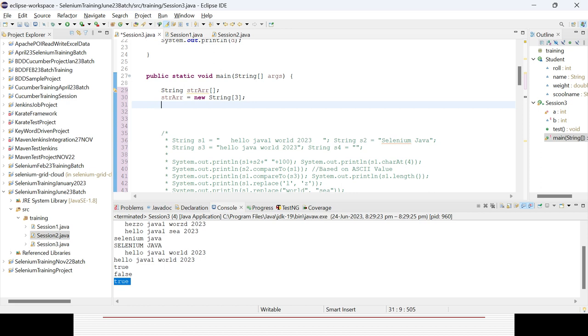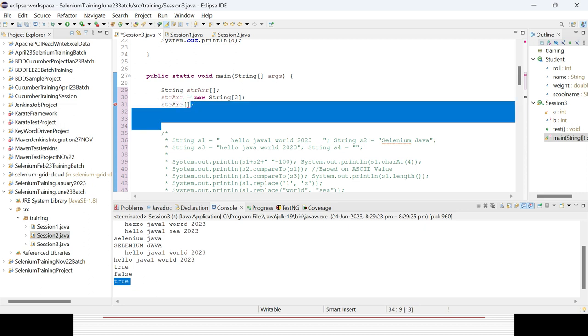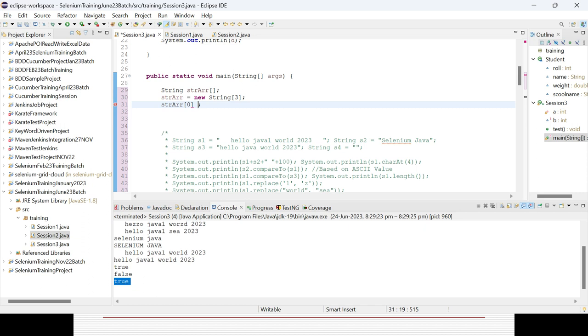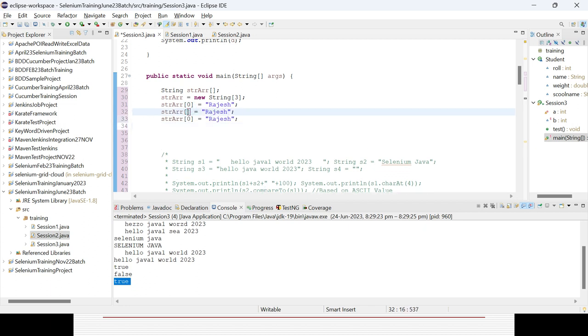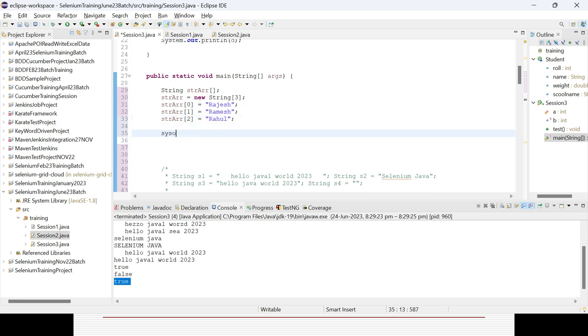Then initializing the array. Say I want to initialize the array values. So the 0th index, any name I can give, equal to, say, Rajesh, then the first index, say Ramesh, then Rahul. So these are the three elements, that is the way I can give them. Now in case you want to access them, you can simply call them. That is the way you can deal with the array.